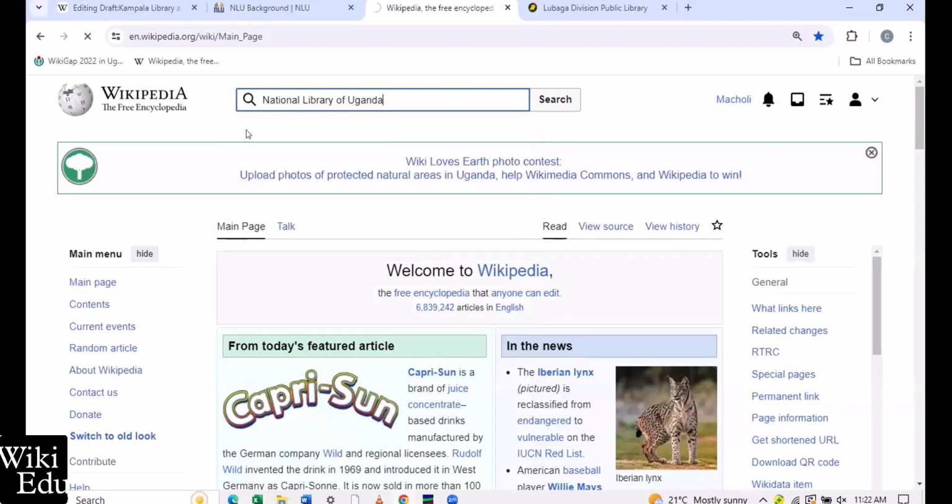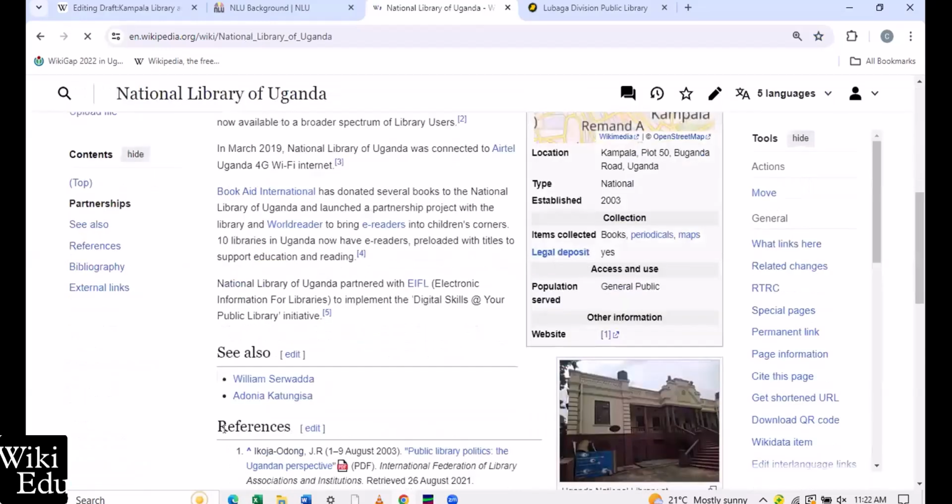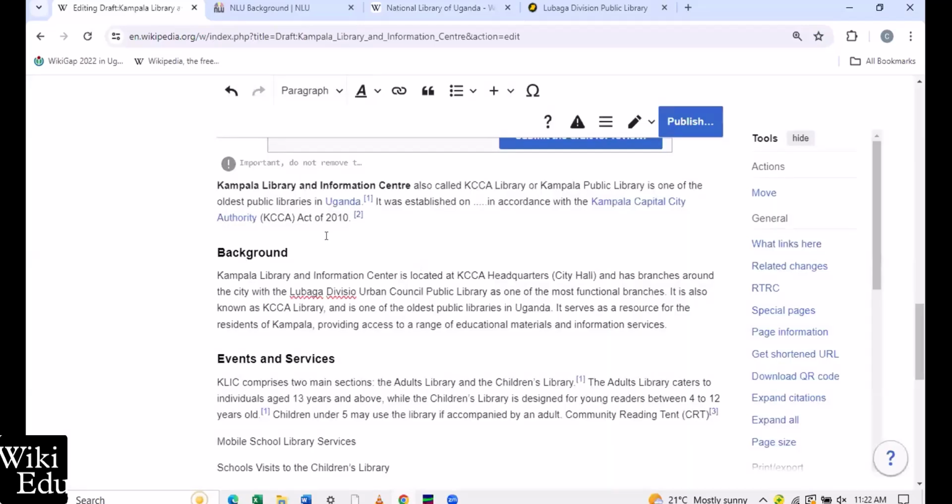On this article, you find out that there are different sections. We have a section for partnership, a section for see also, and a section for references. However, in our article, we had not yet added such sections. How do I add a section? A section is basically like the title of the chapter you're writing about. I'll highlight my word which I want to make the section. This is background, and I want to make it a section.